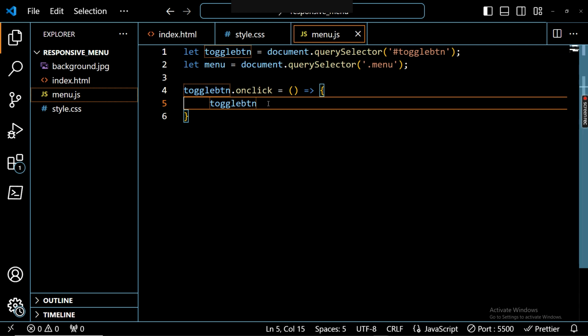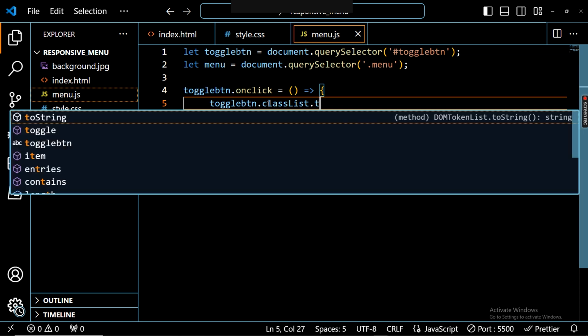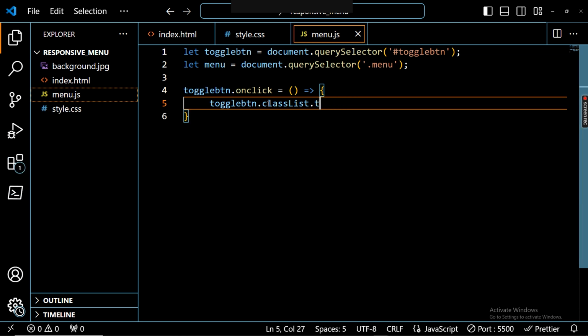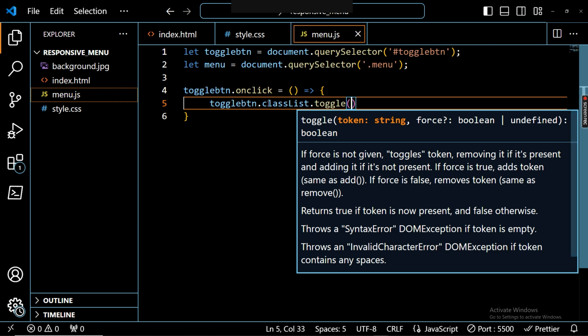Now what happens is, I want to have the classList dot toggle it. The moment I click on it, I want it to switch sides and change to something else. So I want to change to another icon, which is the times icon.